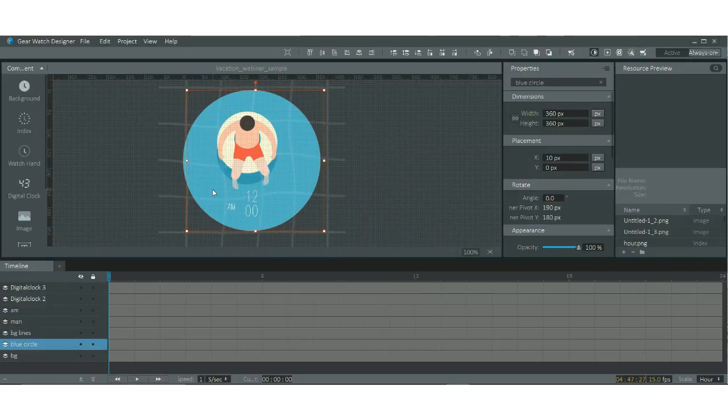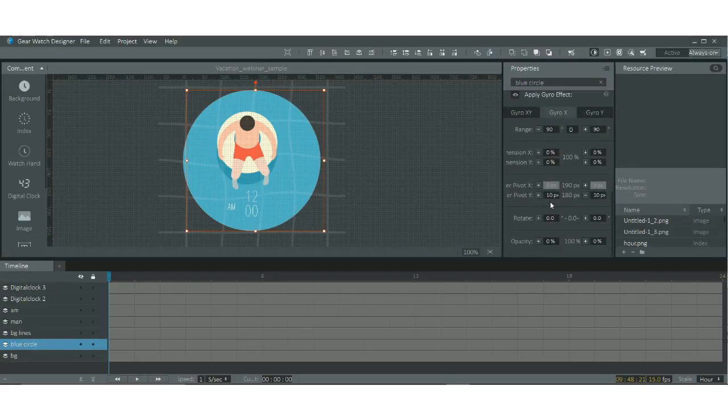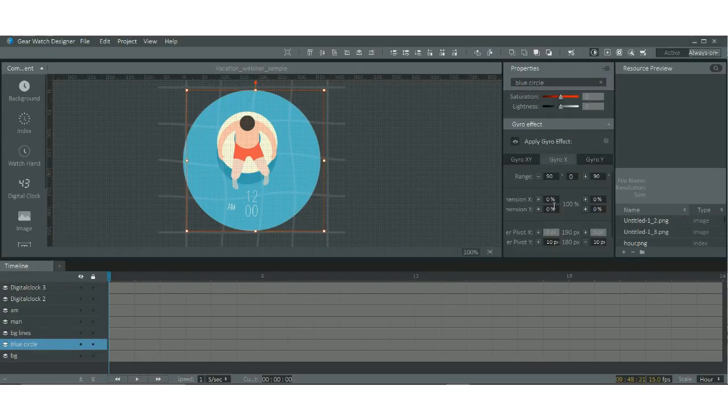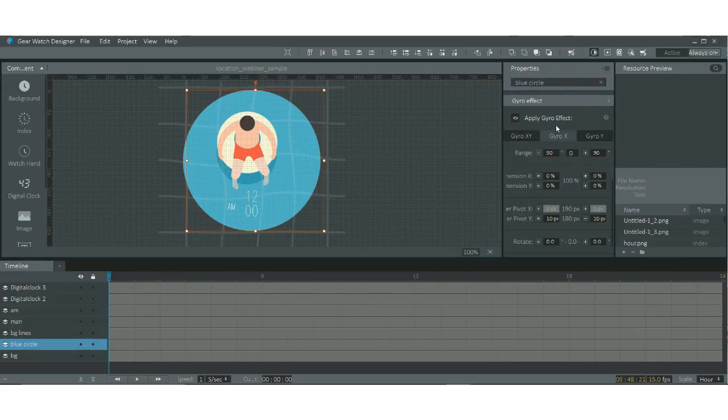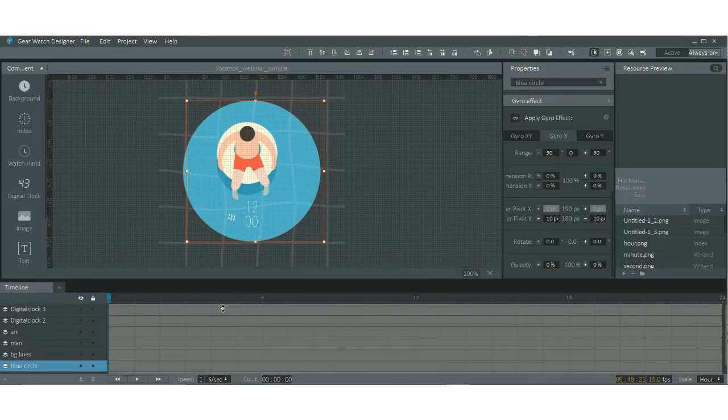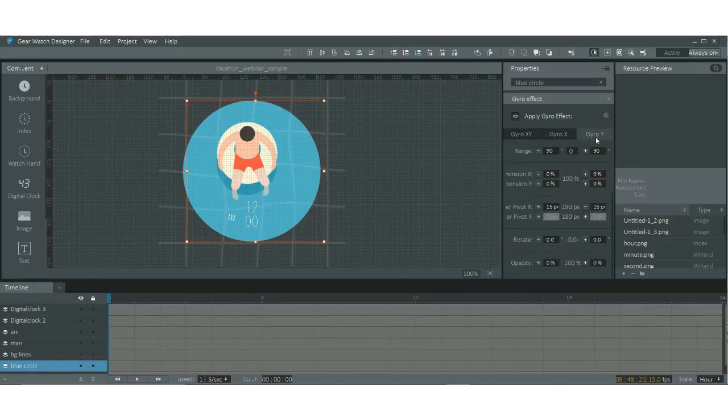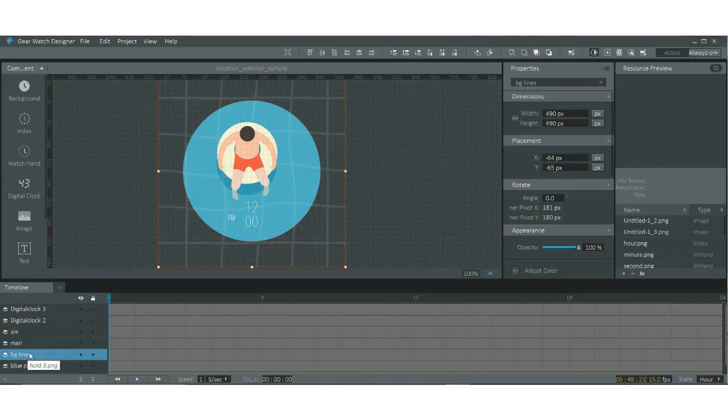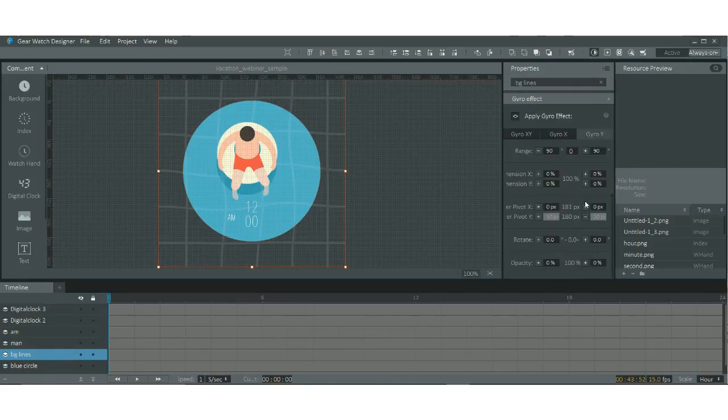And when you go to the gyro effect properties window, for the blue circle, we are changing the pivot Y from plus 10 pixels to minus 10 pixels. Plus 10 to minus 10 for the gyro X, and same way for gyro Y, we are moving it between minus 15 and plus 15 pixels for this particular image. And for the blue line, we are not. For the blue line, we are only changing pivot Y minus 10 to plus 10.